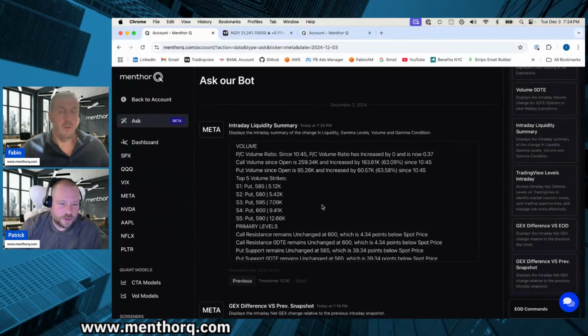Fabio was going over this yesterday, and I ask, Fabio, why is this important to look into the change, based on maybe targeting and position sizing? Why is this important to look into the volume strikes? Because volume is very key, right? Intraday, obviously, open interest only changes once a day, but volume does update throughout the day.